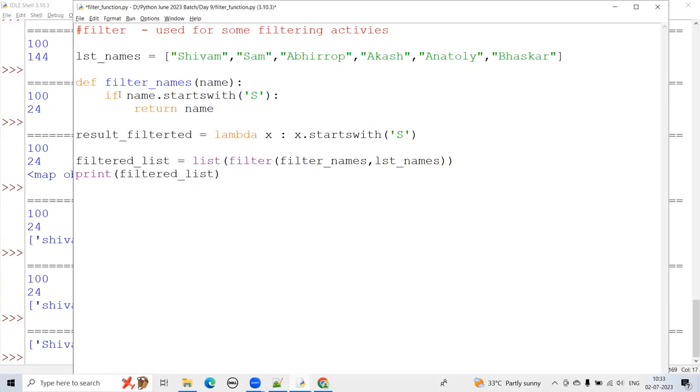In this also, can I return like this, return name dot startswith, rather than giving this simple thing? That is also fine, right, guys? Yes. Either it will return true or false. If it is true, it will take that element. If it is false, it will not take that element.